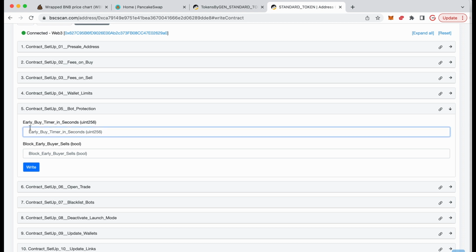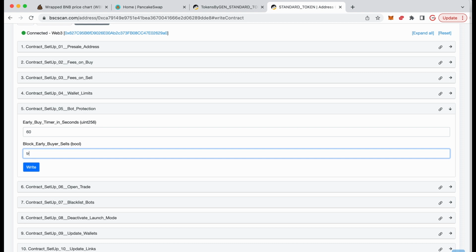So first of all, we have this function that enables you to set up your bot protection. The early buy timer is a period of time in seconds, and the maximum you can put is 60 seconds. Now you need to set this to true or false. If you set it to true, then anybody that buys within those first 60 seconds will not be able to sell tokens at all during a period of time that we call the launch mode. Launch mode will last for 1 hour by default. After 1 hour, it ends, but you can click on a button that ends it early.